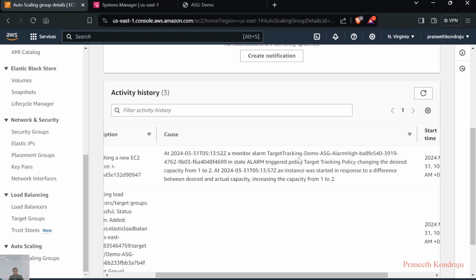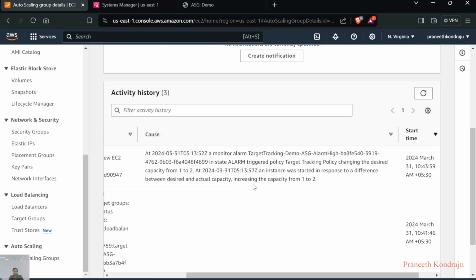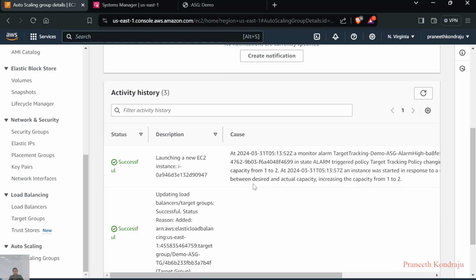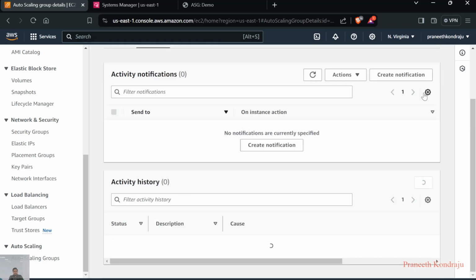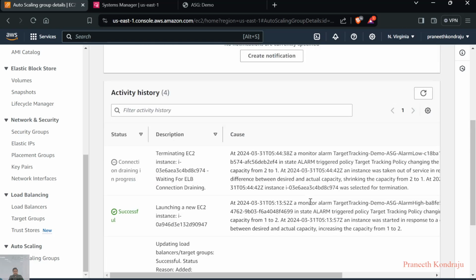A monitor alarm target tracking, this one, the one which we have. So then it raised its capacity from 1 to 2. So that's why we could see that since suddenly our CPU got spiked to 65% after executing a stress command, then only we could see the other instance coming up. So we have this logging available.